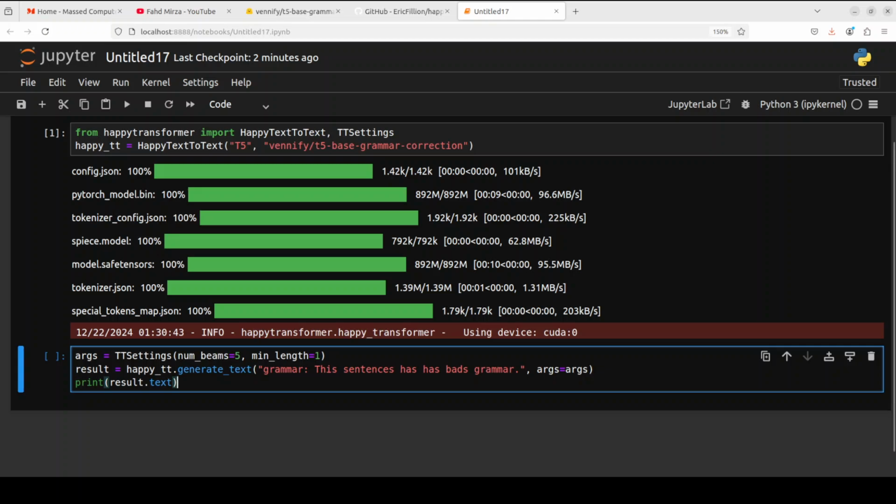A higher value for num_beams allows the model to explore more possibilities, which can lead to better quality text but also increases the computational cost. And 5 is, I think, okay, in between. Whereas min_length is an integer that specifies the minimum length of the generated text. This hyperparameter ensures that the generated text meets a certain minimum length requirement, which can be useful in applications where a minimum amount of text is required.